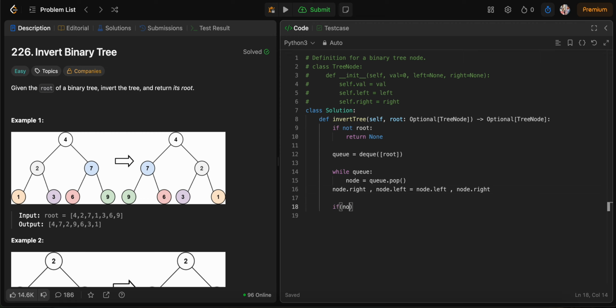If node dot right exists, what I'll do here is q dot add node dot right. So the swapping happened here. Now I'll just append in the queue, dq. Else, if node dot left, q dot add node dot left. That's it, nothing else. Return the root.